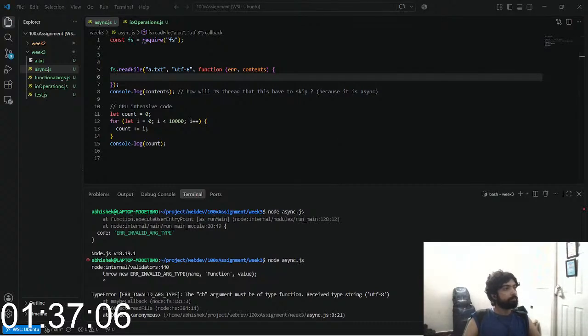Does the original problem go away? We tell the operating system: read this file in UTF-8, and whenever it is read, please call this function. Please call this function when the file is read. So these 3 lines are automatically skipped. We just call the read file function on a.txt and pass the third argument as another function.